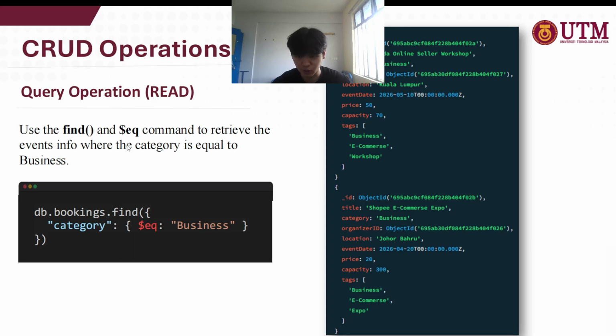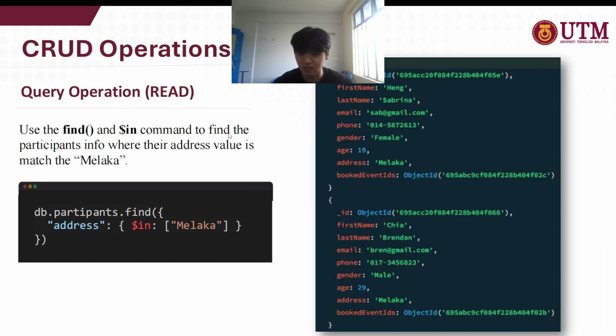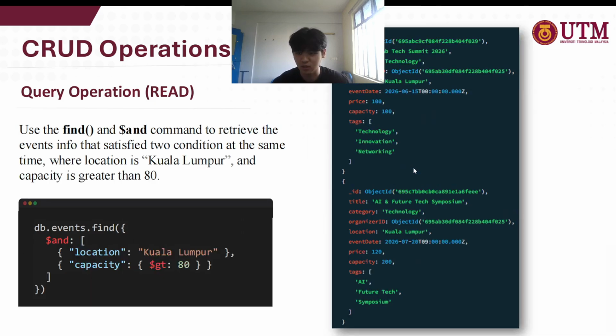Next, I use the find and equal command to retrieve the events where the category is equal to business. You can see the two events at the right are under the category of business. Next, I use the find and in command to find the participants whose address value matches the Malacca value. You can see at the right, these two participants' address value is equal to Malacca. Next, I use the find and AND command to retrieve the events where the location is in Kuala Lumpur and the capacity is greater than 80. You can see the result at the right.